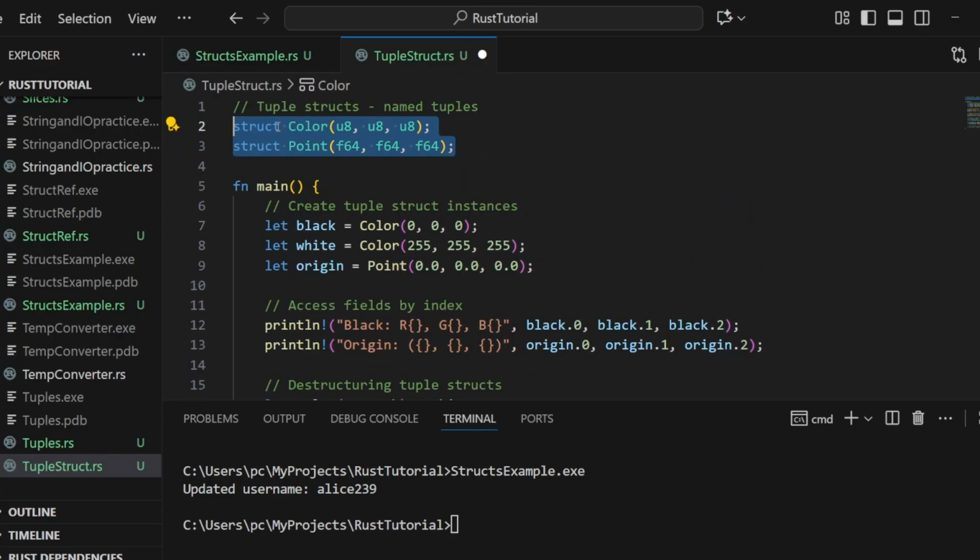First of all, I created the color and point tuple structs and defined instances of these tuple structs. Black corresponds to the collection of 0, 0, 0 and white represents the tuple collection of 255, 255, 255. And lastly, the origin instance is referring to the origin in 3D coordinate geometry.